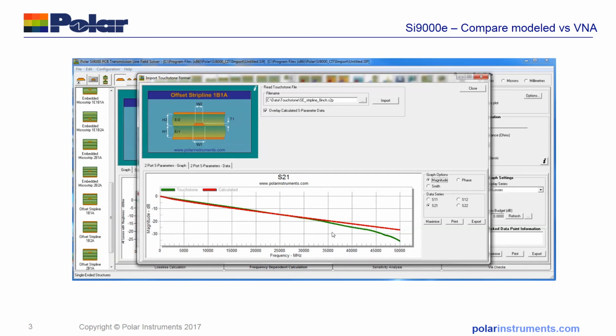But going back to the magnitude, it shows we've got very good correlation way out to well above 30 gigahertz. And that shows you just how easy it is to use the Si9000 to bring in vector network analyzer data.